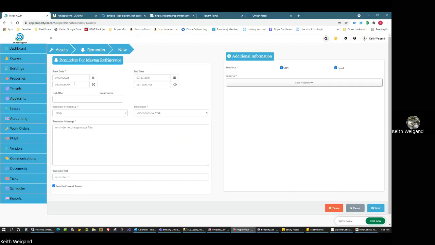It'll automatically send this reminder to change the water filter, which I have daily. Okay, that's because I was doing a test. But normally water filters may be changed quarterly or something like that. Air filters, of course, would be on probably a monthly basis. So you can set reminders.